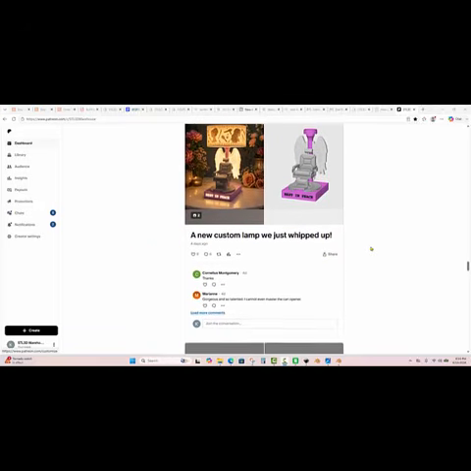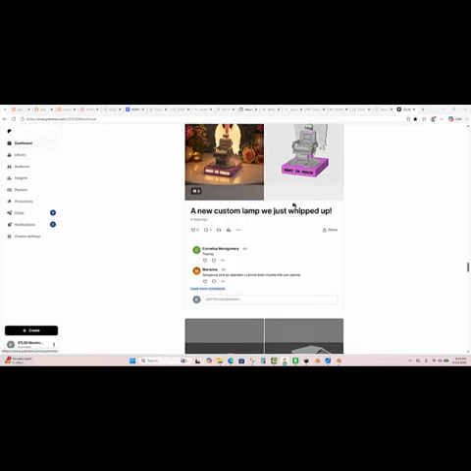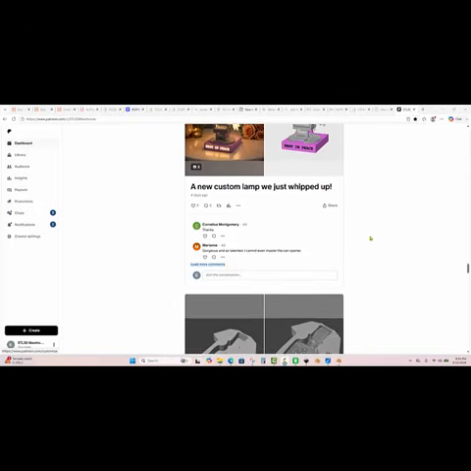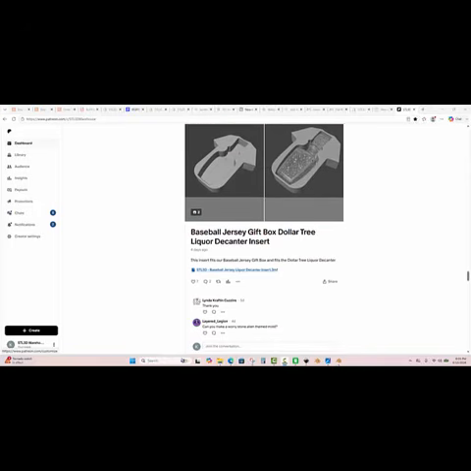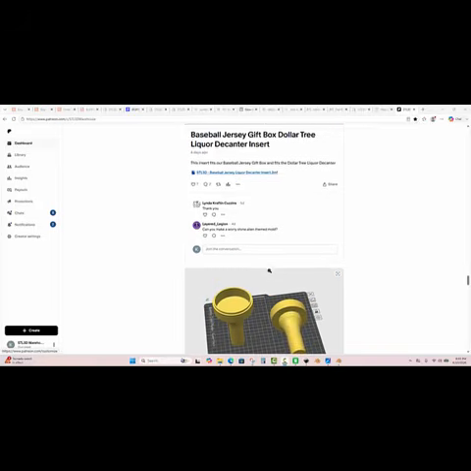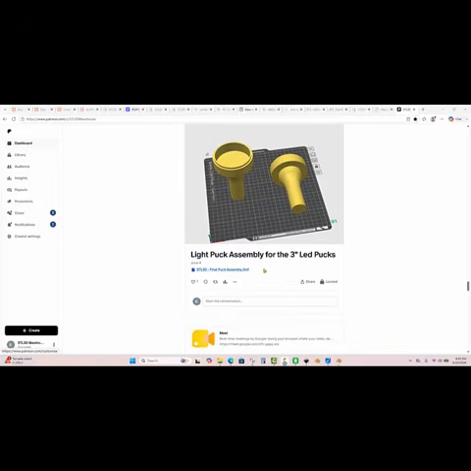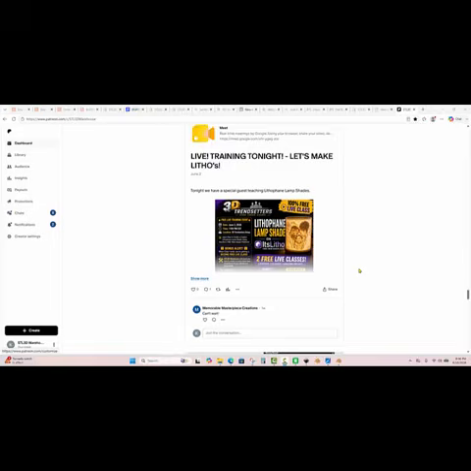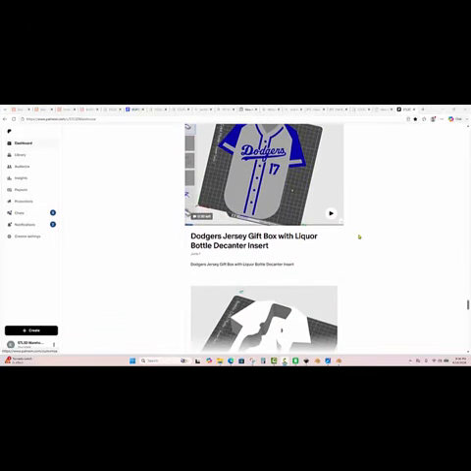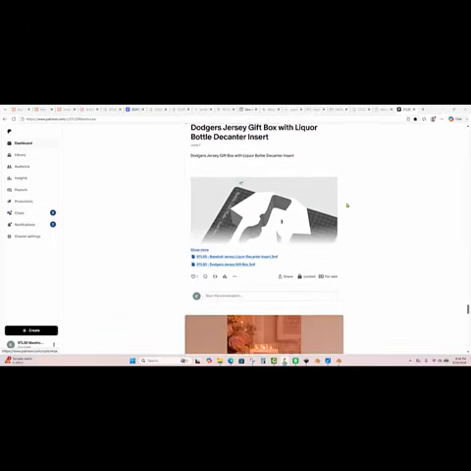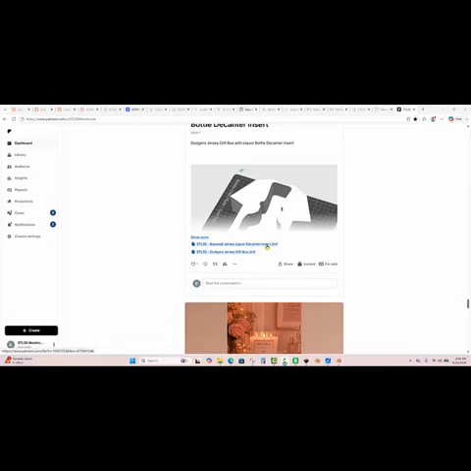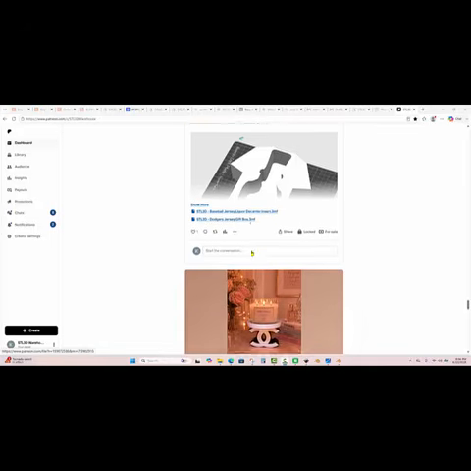All right, and then we scroll down here, and this is just a custom lamp that we worked on for a customer. I was just sharing. And now we're back to a download file. So this is the insert for the Jersey box, right? But this unfortunately is the only way to access the files. This is how Patreon is set up, and it's kind of annoying. Trust me, I certainly realize that. But after every post here, okay, there's the insert, and then there's the gift box.